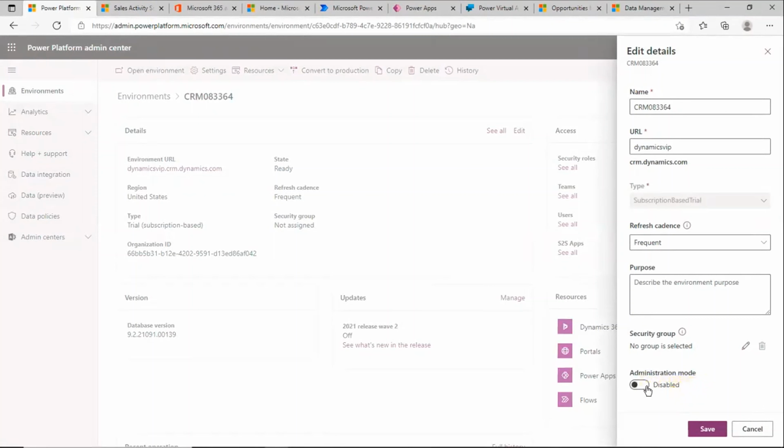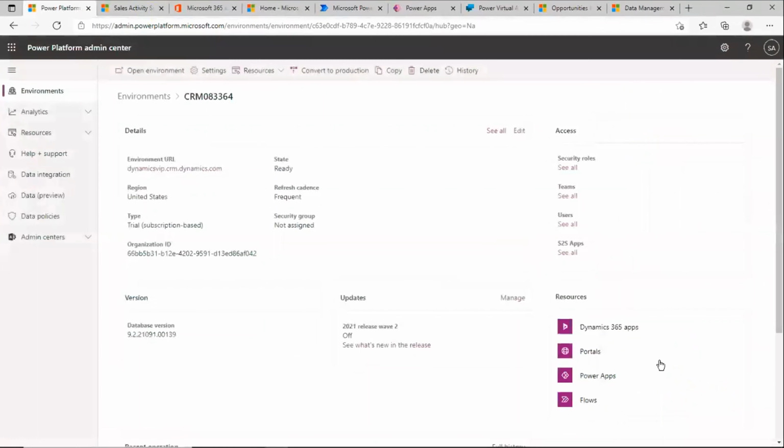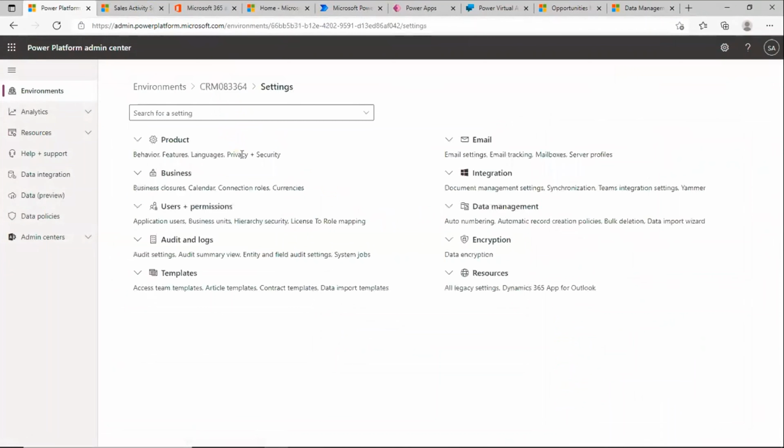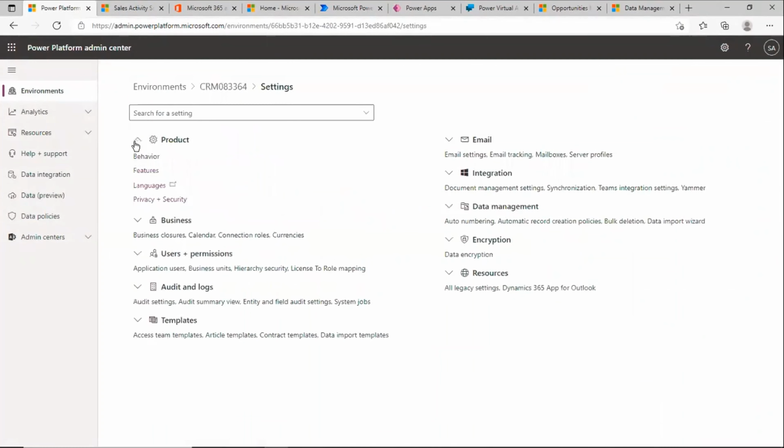If it is enabled, some of the bulk system jobs cannot run. For example, a scheduled bulk delete job is not going to run under administration mode. Unless you disable it, it will not start to run. Next, we have different settings here to go through. Here we can see products, behavior, features, and privacy security.